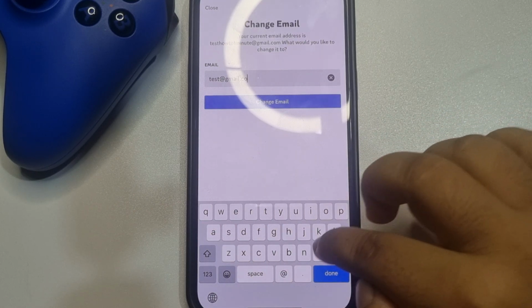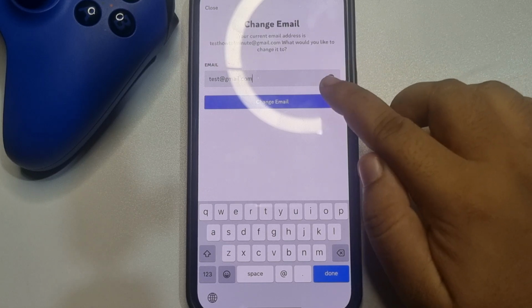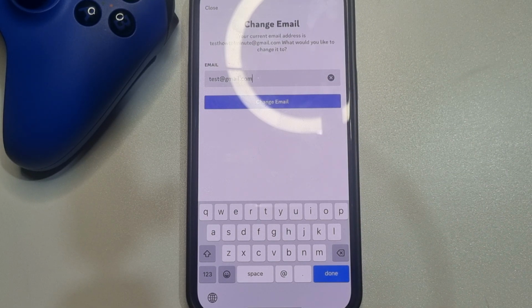After writing your new email, click on change email and your Discord email address will be changed.